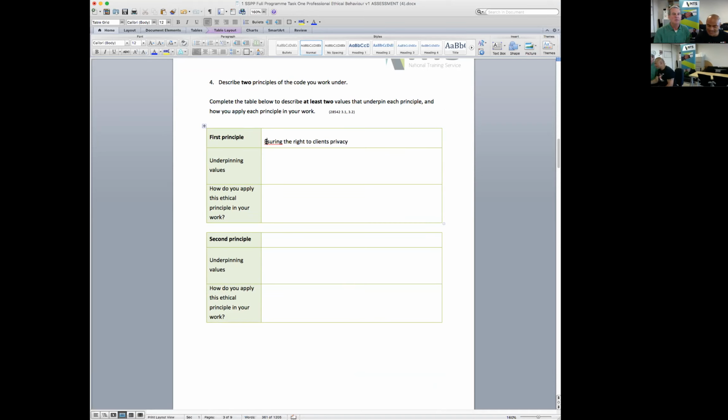Okay, let me fix my spelling mistake. There you go. And what are the underpinning values of that principle? The values would be that all the client's data is confidential and will not be shared with anyone outside of the organisation. That the client's requests for not including others in their treatment, for instance, if they wanted to stop smoking without anybody knowing, you respect those requests for privacy.